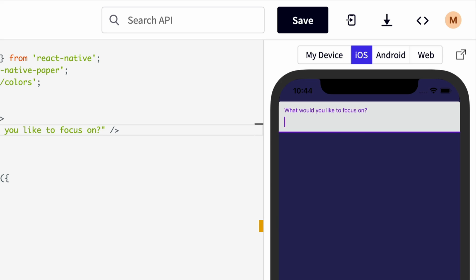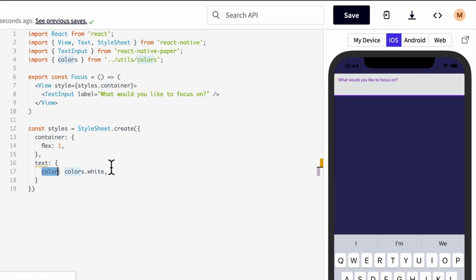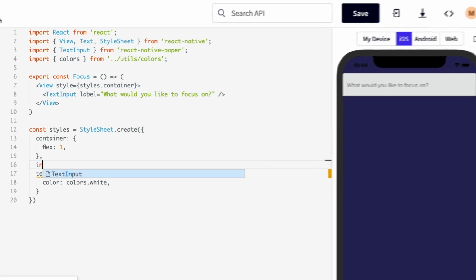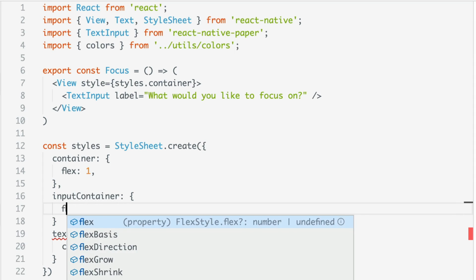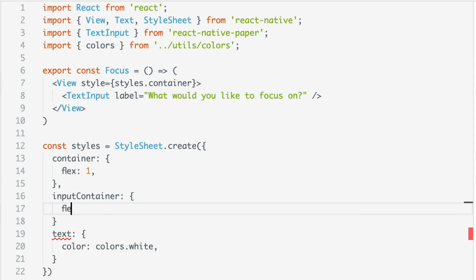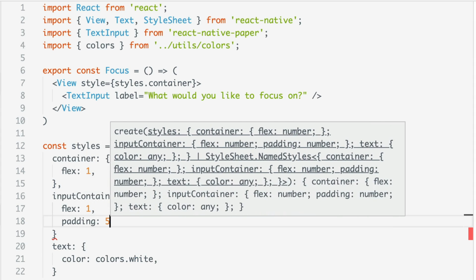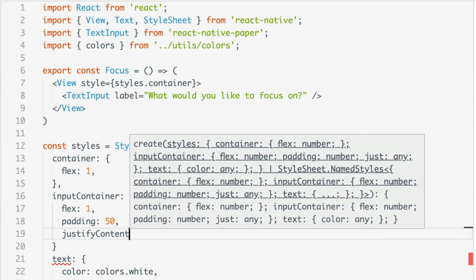Now the placement of this is very key. Right now it's kind of in the middle. So let's take our time to create the correct layout for our input. So let's put input container and let's create it as flex 1. And let's add some padding. Padding, let's do 50. And we'll say justify content center.